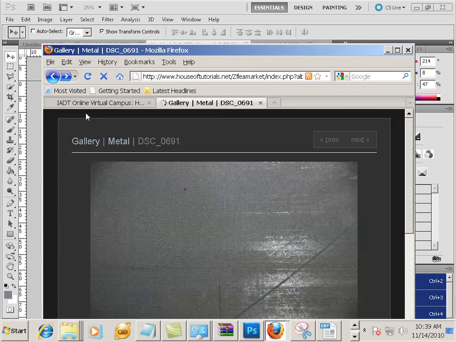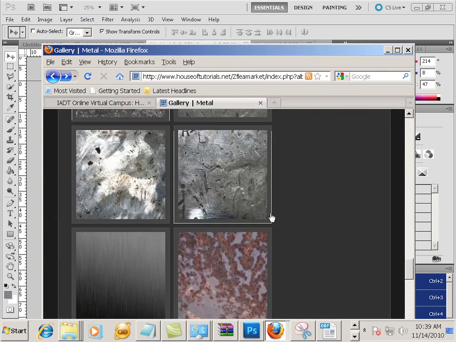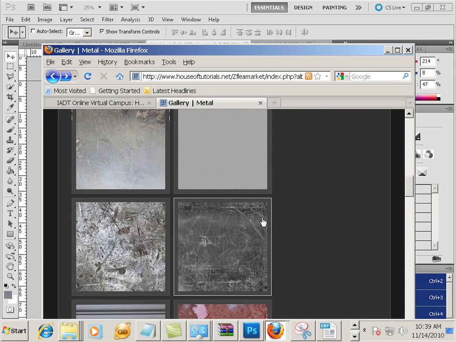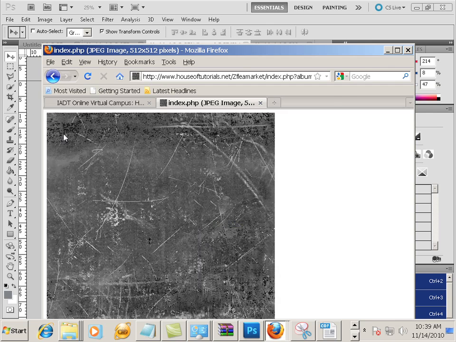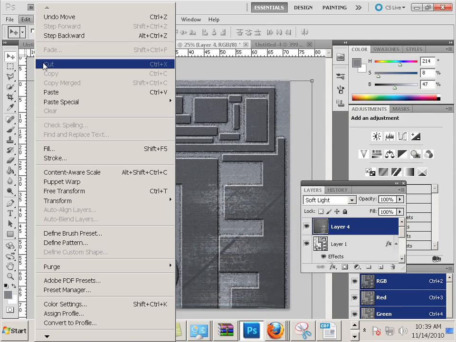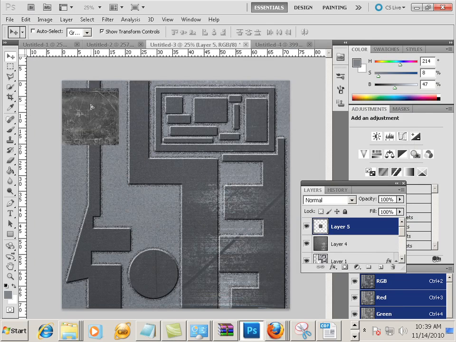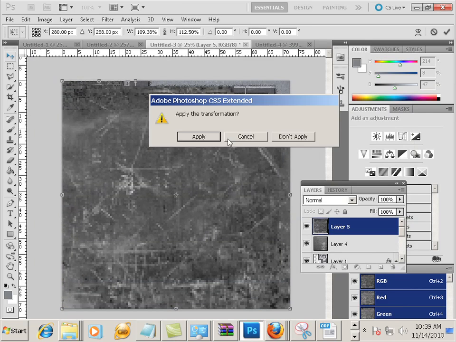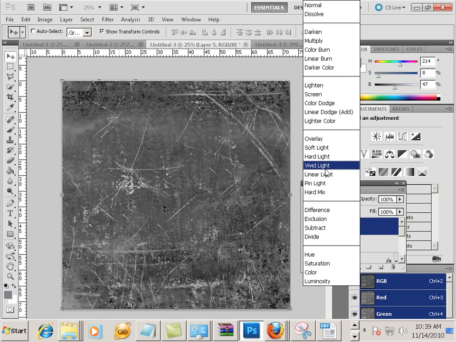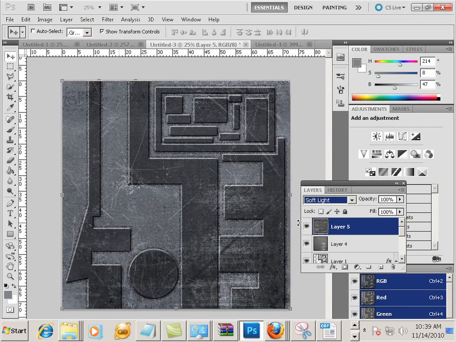Let's go in and find another one. That one I like using a lot. This one I like using a lot too. This one I'll make really big. And apply that as a soft light layer. And then turn that down a little bit. Now all of a sudden, it just got a lot better.